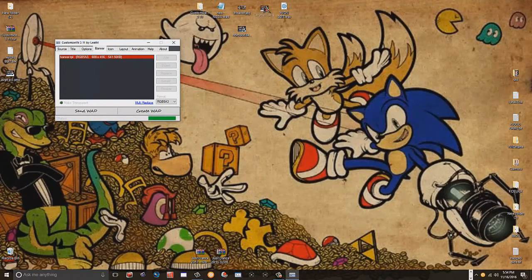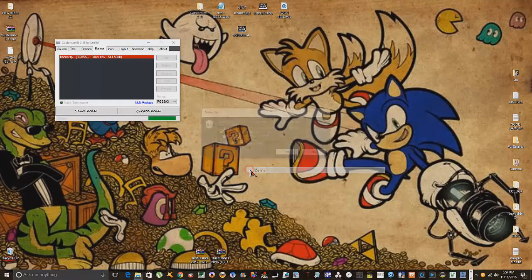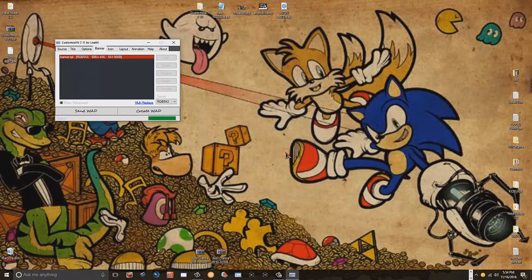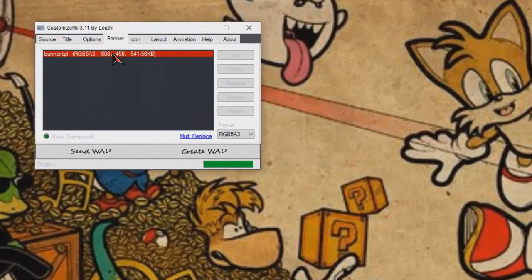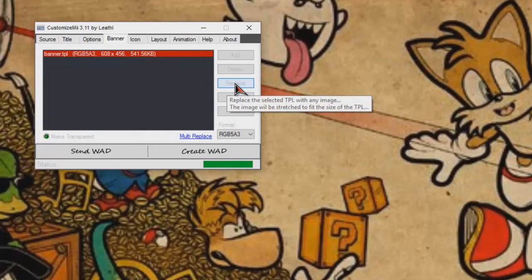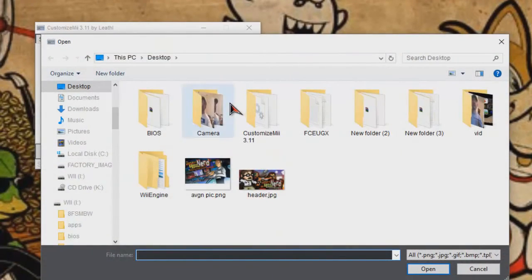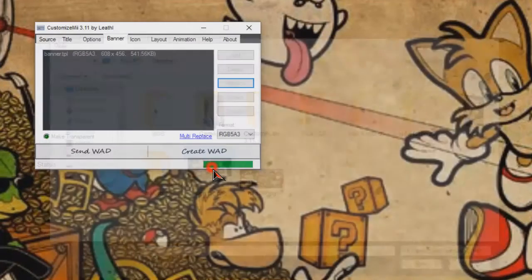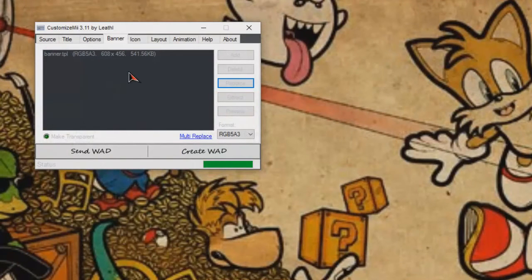Now we'll put it up here. I'm simply just going to delete this one. I don't need it anymore. Okay, now we're down to the small one. First of all, let's just add this thing to the program. What you want to make sure you do is make sure this is highlighted, and go over here, it says replace. Just hit that right there, go to your picture, and just load it up. And we're good to go.